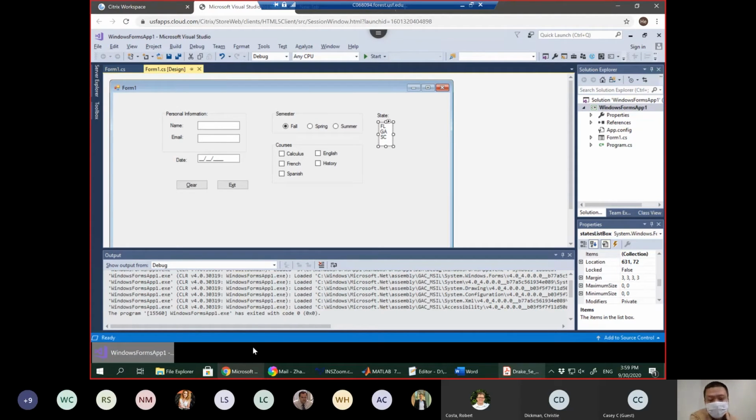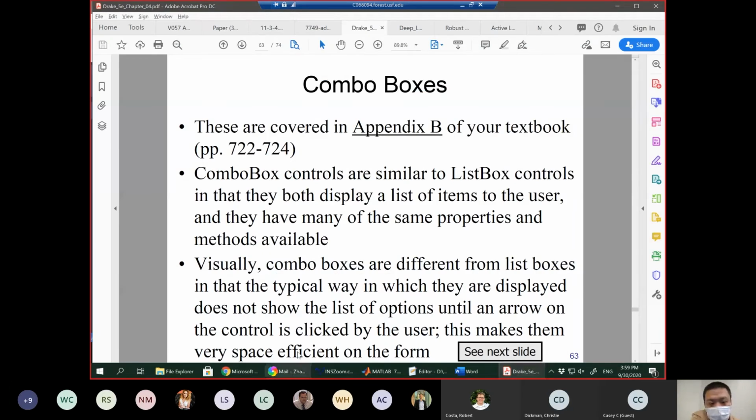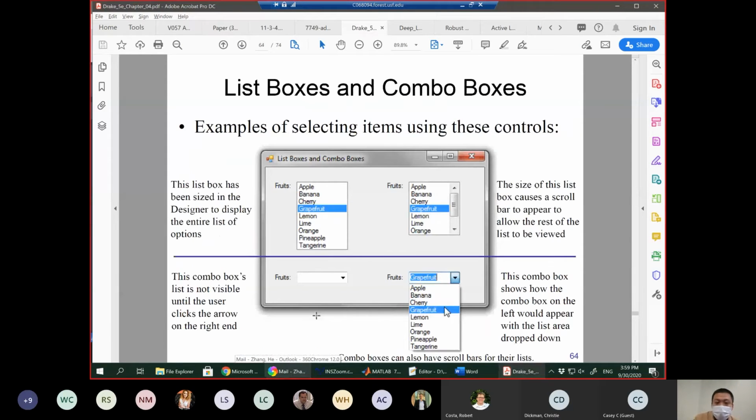So instead, a combo box may be a better choice, like this one. In case I click the arrow, some options will happen, okay? Some options will happen. So you see that here we have some examples.